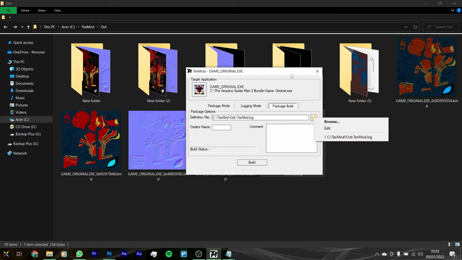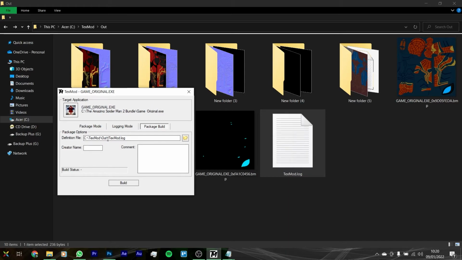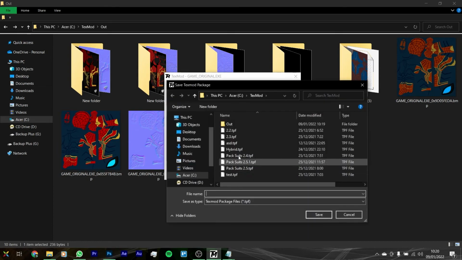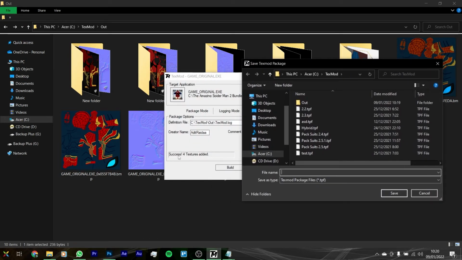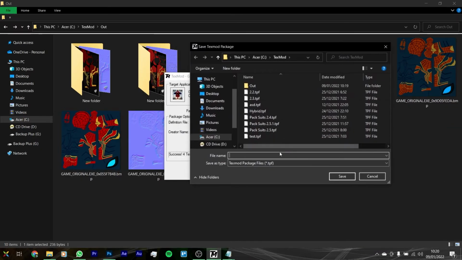So the definition file is here. I'm just going to copy here, and the TexMod log. Done. Create your name. I'm going to put my name, Testing. And then build. As you can see, there are 4 textures added because there are only 4 textures here. And then I'm going to name it Iron Spider Test.